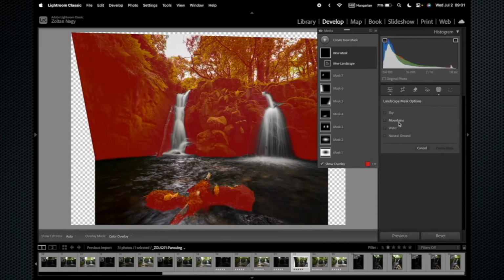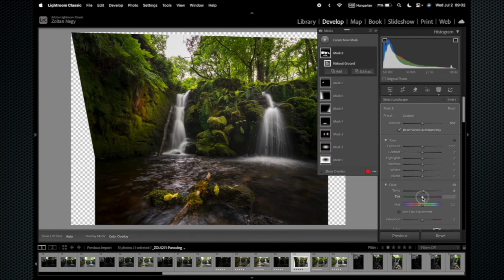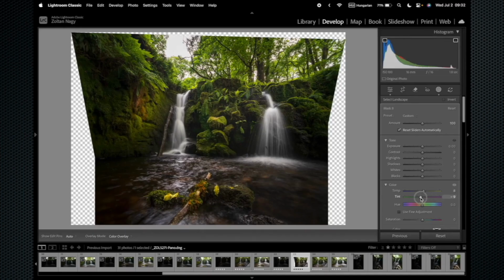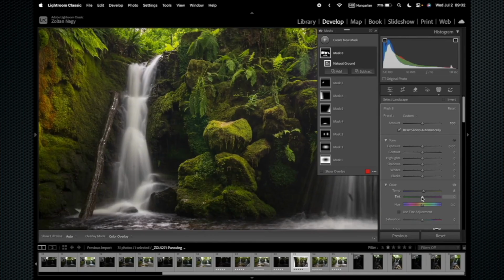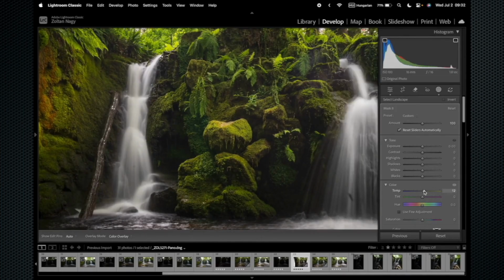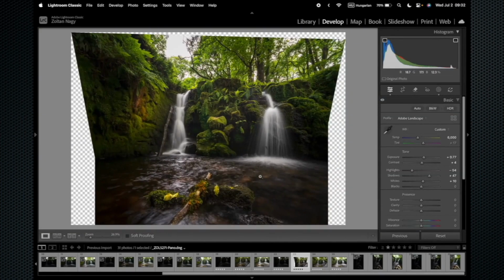And here it says mountains. Here it says water and nature ground. Maybe this is what we need. So I'll select this, create mask, and I'll tweak it a bit here. And maybe I'll play not just with the temperature, but with the tint as well. -2 tint, plus 6 temperature. And we're pretty much good to go.